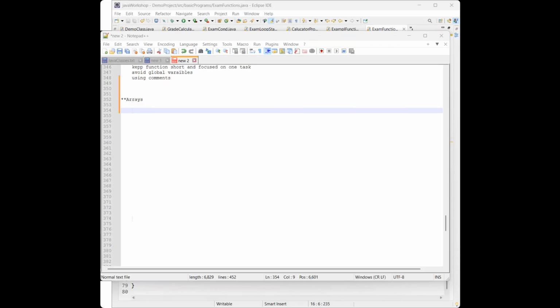An array is a data structure used to store a collection of data. Whatever data you have, to store that data in groups, we use arrays. And the syntax of an array, let me write down here.